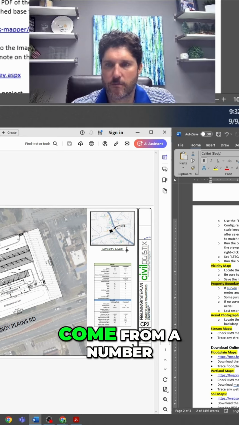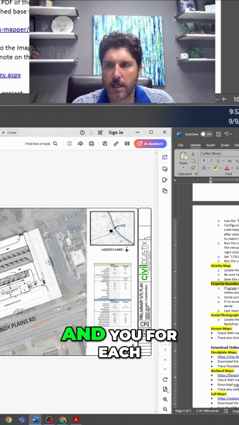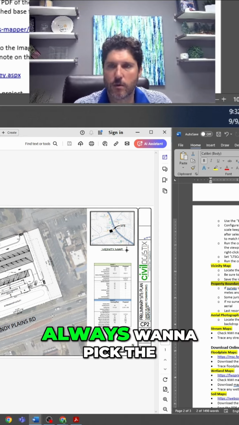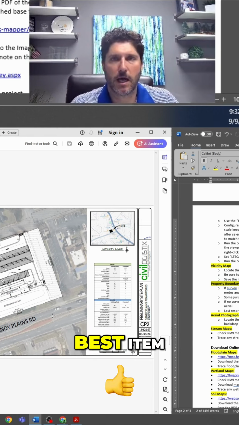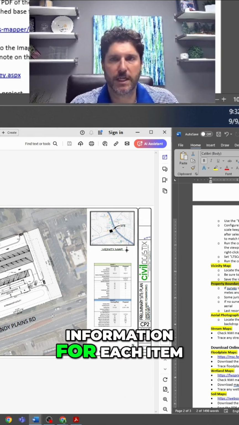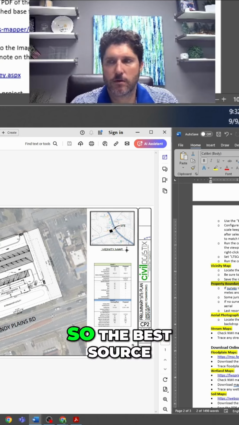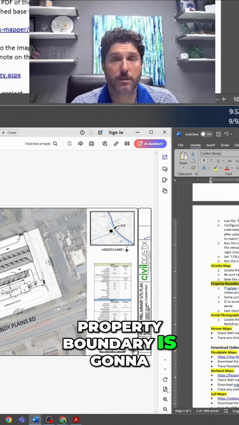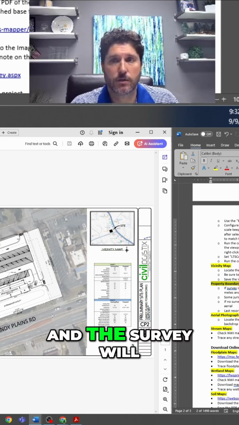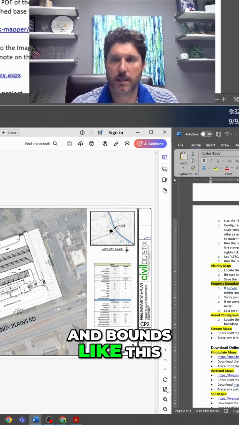The project boundary could come from a number of different places, and for each of these items, you always want to pick the best item, the best source of information for each item. So the best source of information for a property boundary is going to be a survey, and the survey would generally have the metes and bounds like this project has here.